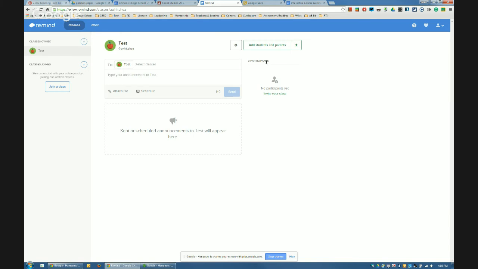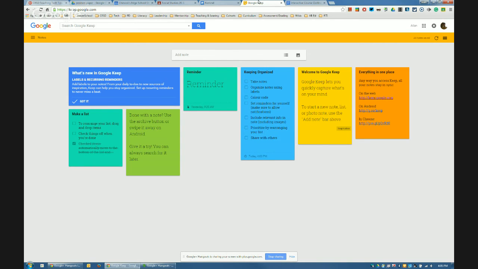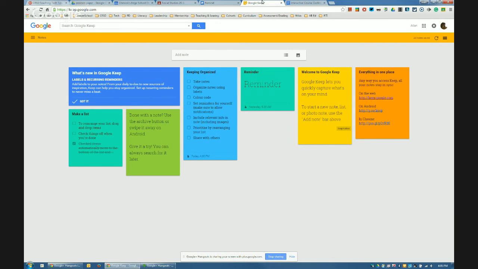Another couple quick things. One is Google Keep, talking about notes and reminders and keeping organized. This is another Google app that works through your @CESD account. You can see I'm logged in already.